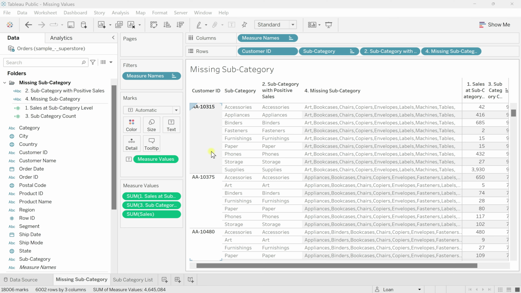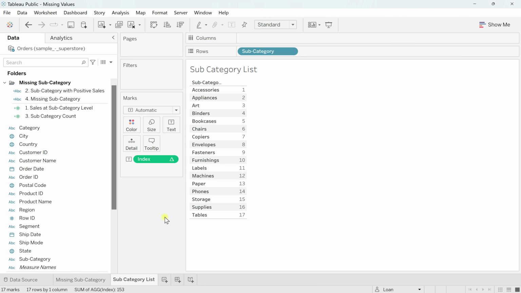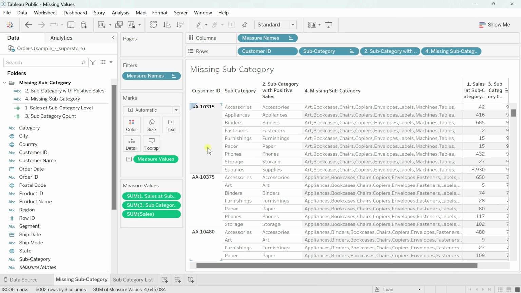Today I am going to walk you through how to find the missing values, and let me explain what I mean by that. So if you can see here, we have altogether 17 subcategories. And on this view here, for each customer, I want to find the list of the subcategories that this customer have not purchased, so we can try to sell those subcategories for them. So if you see here, the first customer, we have 9 subcategories, right? They already bought 9, but I want to find out what other subcategories they have not bought. So let's get started.